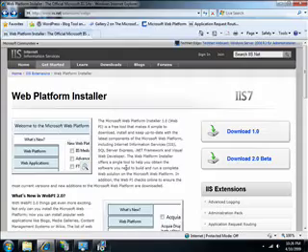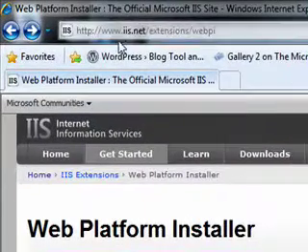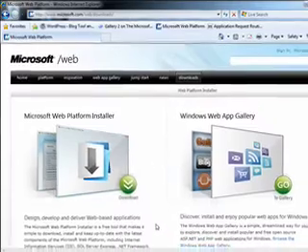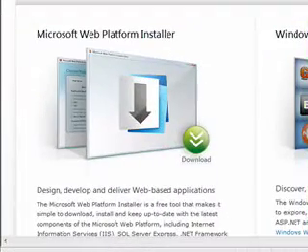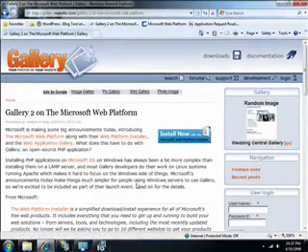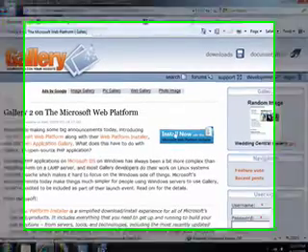There are multiple ways you can install the WebPI. You can go to the www.iis.net community site to download the 1.0 and 2.0 beta, or you can go to the Microsoft Web Platform Downloads page where you can also install the 1.0 or the 2.0 beta version. Communities who participate in the Windows Web App Gallery can also host a button on their websites that automate the installation of their application using WebPI.